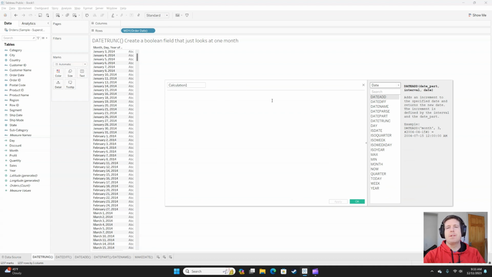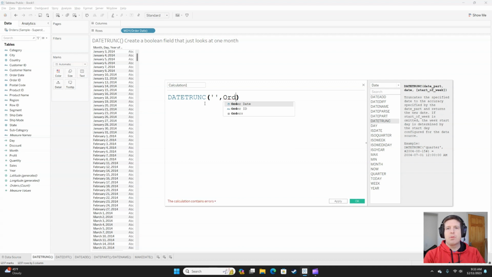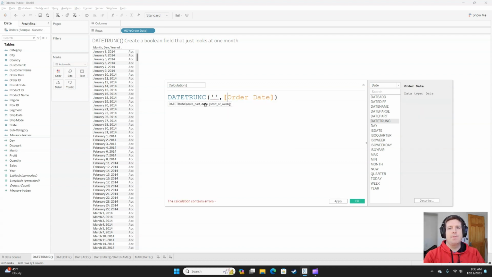So date trunking, you're going to take an existing date field and simply aggregate it to a given date level. You can see in the view, I've got my month, day, year of order date, and I'm going to start creating a calculated field using date trunc, some empty quotes for now, and then I'll put a comma followed by order date. So in these empty quotes, we could put a date level. Could be year, could be month, or even week.